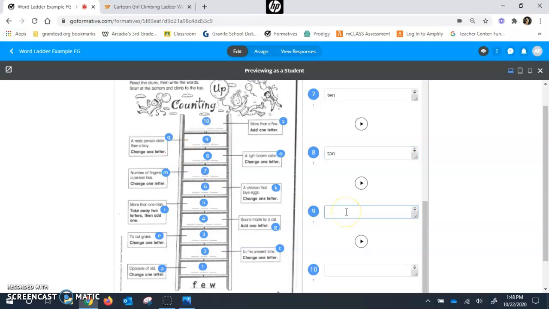Well, the only words I can think of to describe someone who's a male are boy and man. So man, we see that word again because it said down here more than one man. So I guess we see this word again. Man is a male person older than a boy. And our last one is number 10. It says more than a few. Add one letter. So we're going to add one letter to this man. If I have more than a few, I have many. And I just added the Y there.